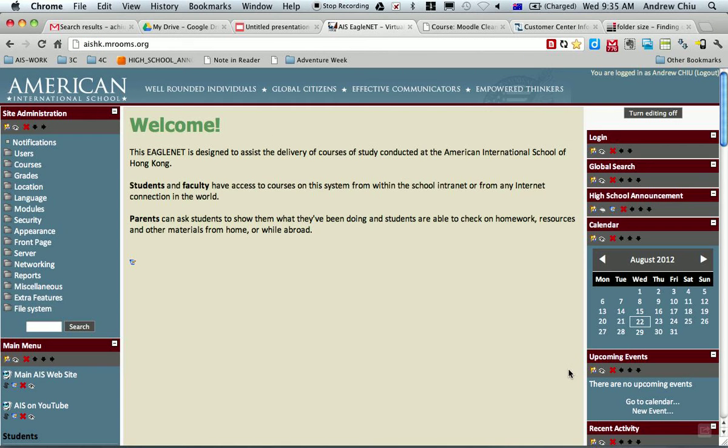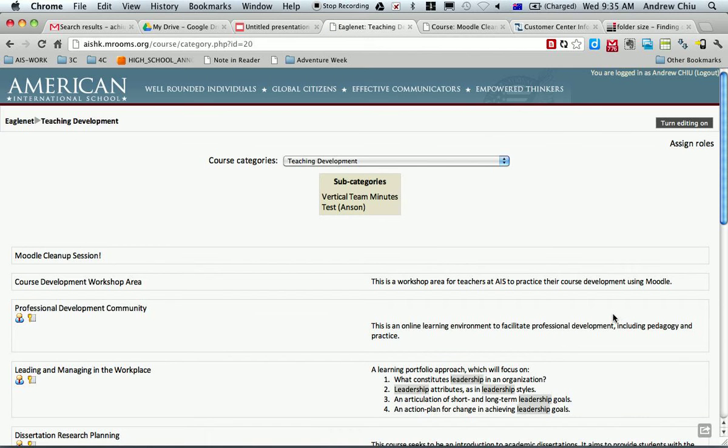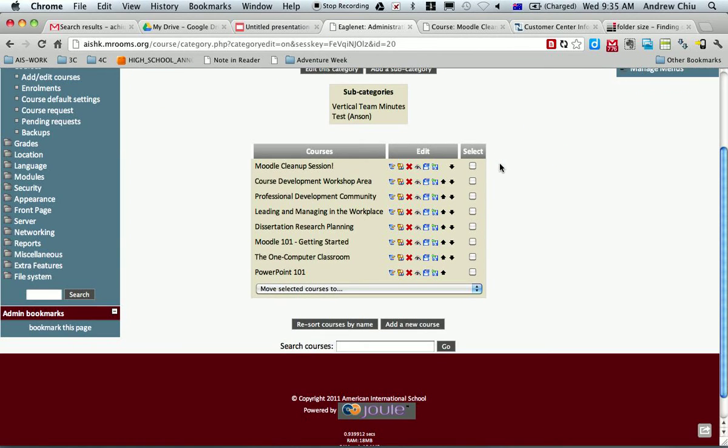Let's assume I've logged in and I go to my section, which is, for this example, teaching development. First thing I can do in my category or in my department area is turn editing on. I can then identify which courses need to be deleted. So for example, we've got a course development workshop area, and this is an old course. So the first thing I'm going to do is come to the backup button, which is the save button here.